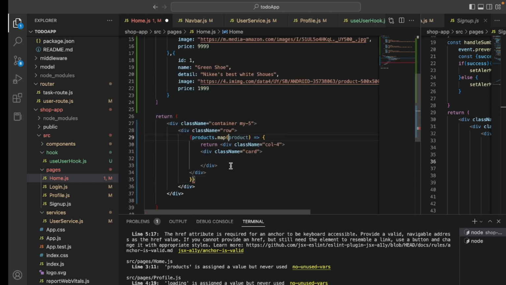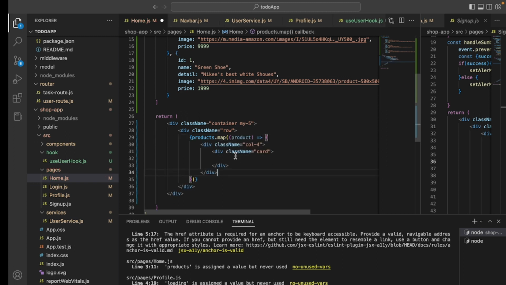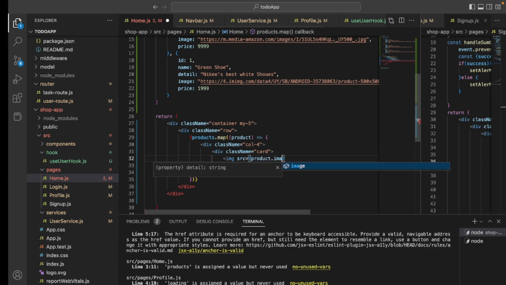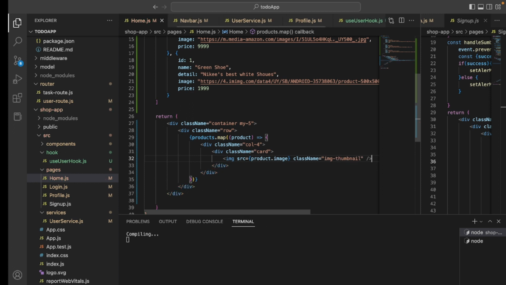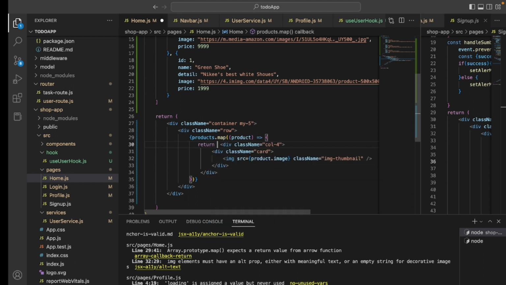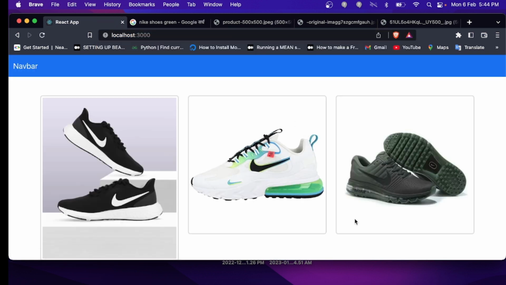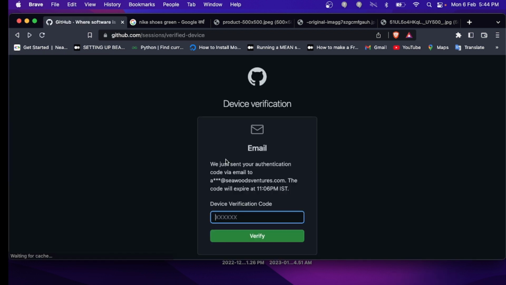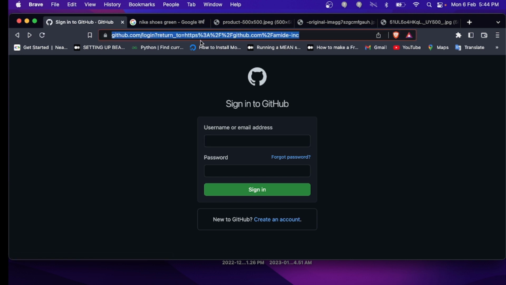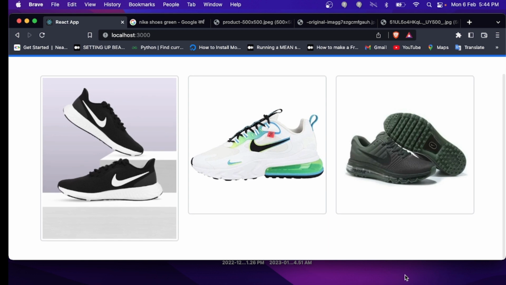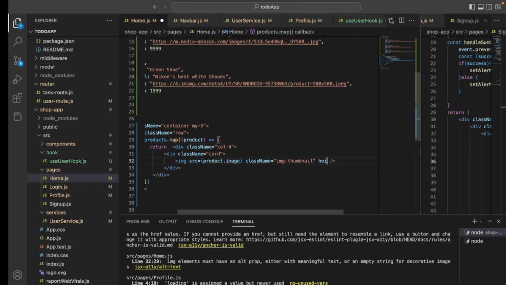Something went wrong. Anyway, let me repeat it again. And I'm going to add img src, and I'm going to write product dot image, and class name img-thumbnail. We need to write this, otherwise the page will be so empty. If you go to localhost 3000, you will get this type of image on your website. Now this is the image. If you want, you can add a height of 300 for every image.